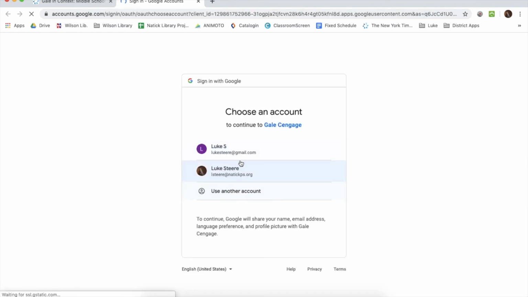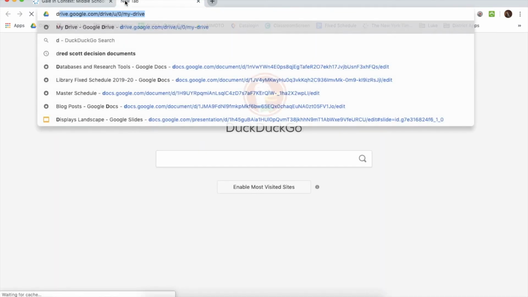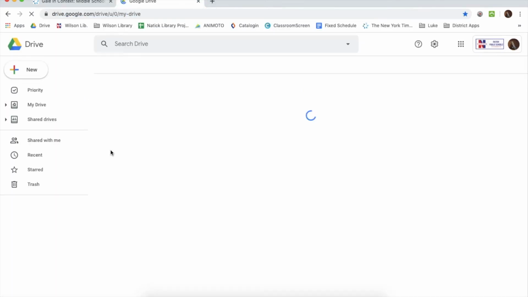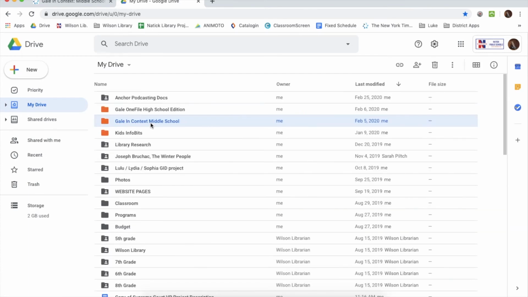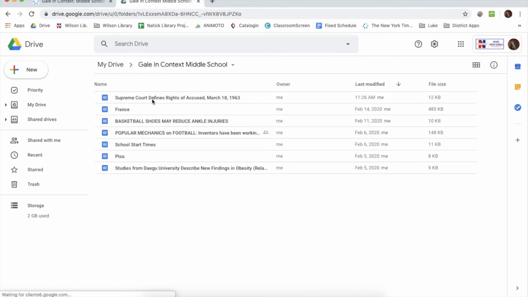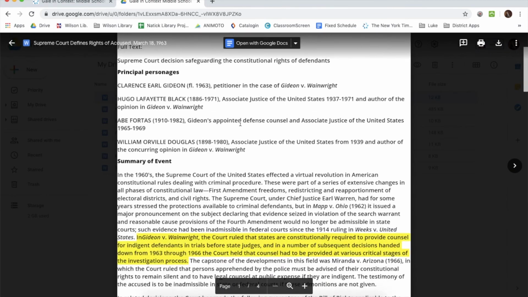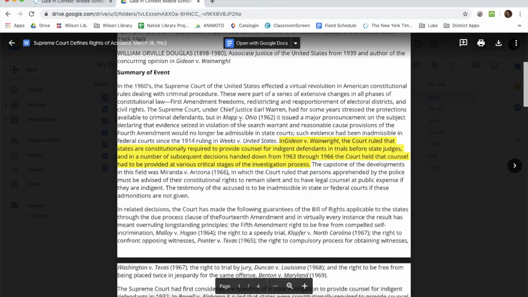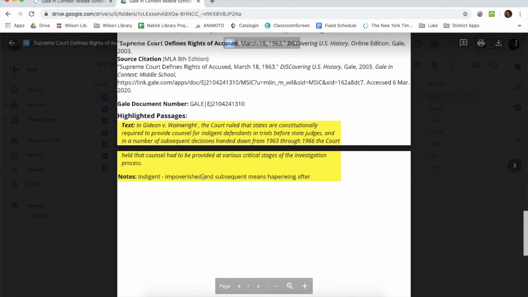It will ask me to sign in, and if you've never done this before, it will also ask you to allow the connectivity there. But when I go into my Google Drive, I have a new folder, and that folder will be orange. When I jump into that folder, I will have my Gideon versus Wainwright article that I just read, and I've got my highlights here. But importantly, right below where the source citation would appear, I have those highlighted passages.